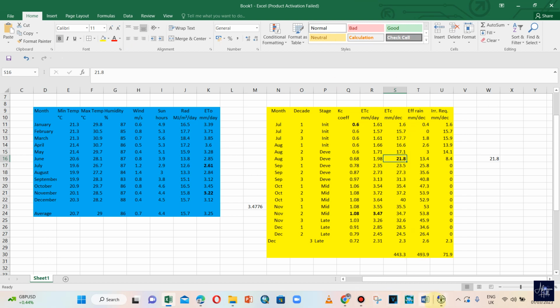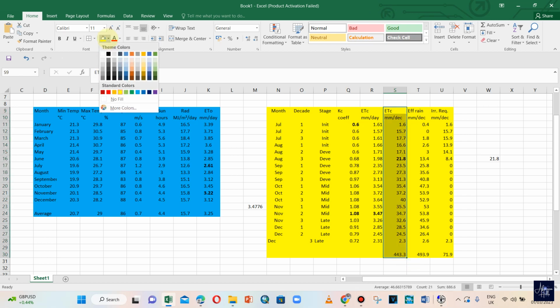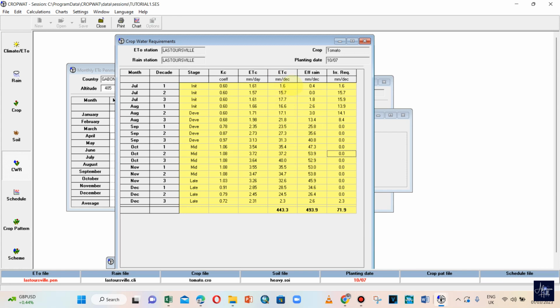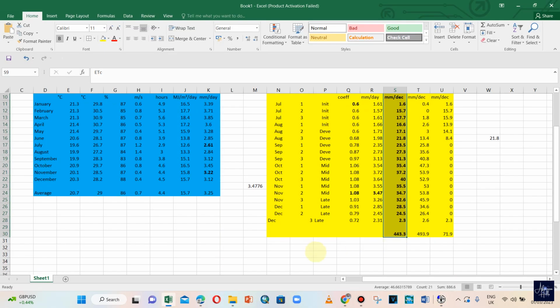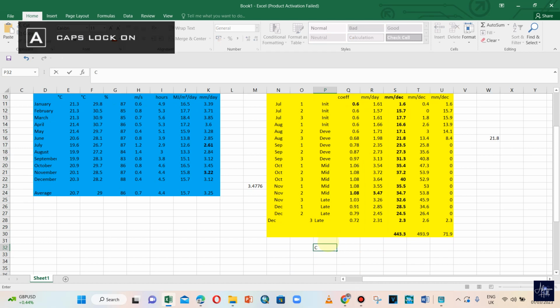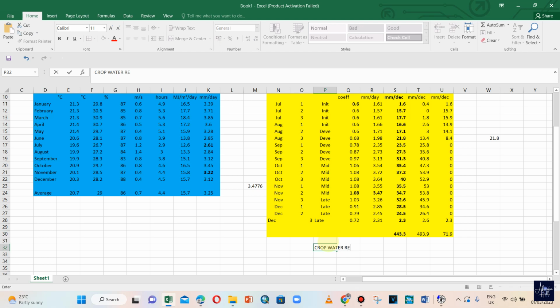Now we have our crop water requirement per decade, our crop water requirement or the evapotranspiration per decade. In total, we can say that the total crop water requirement of this crop, when we make the total, we get 443.3. So meaning the total crop water requirement is equal to 443.3 millimeters per the whole growing season.